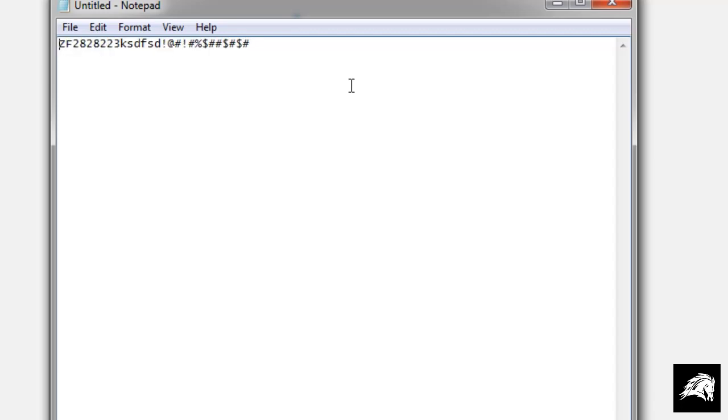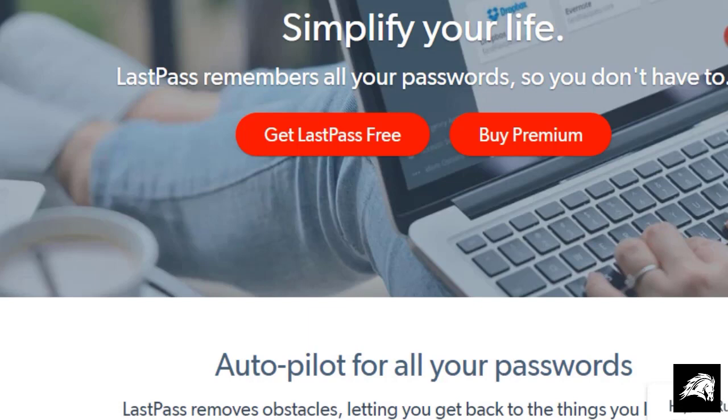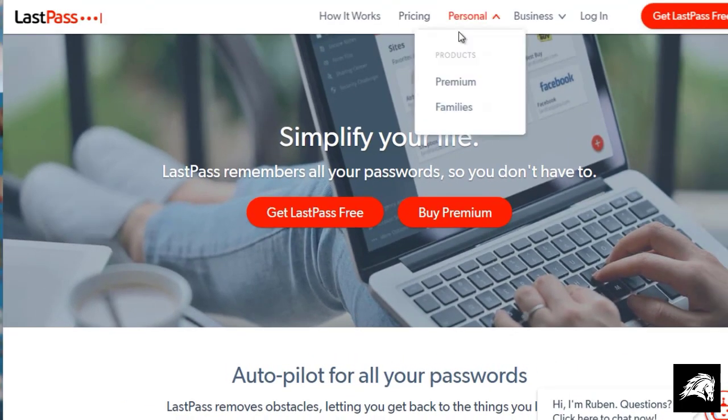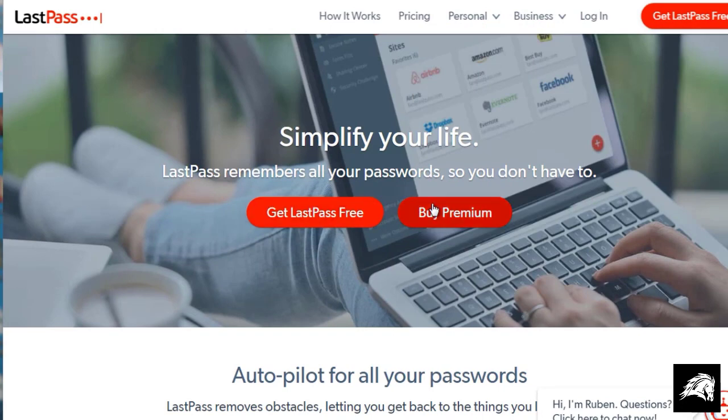Now, bear in mind, you're not going to remember this very strong password. So what do you do? Do you write it down on a piece of paper? Or can you use maybe a password manager? Password managers are actually what we're going to talk about next. There are two that we actually recommend. The first one is LastPass. lastpass.com. For personal use, it's actually free. And you don't have to pay anything. But you can also upgrade to the premium.